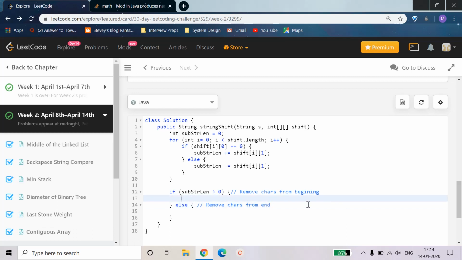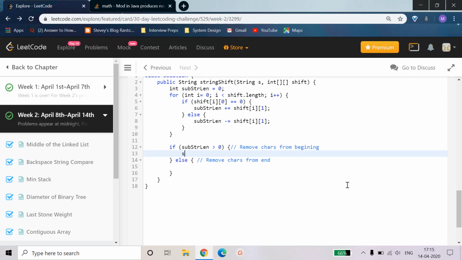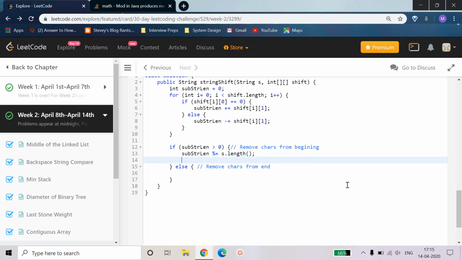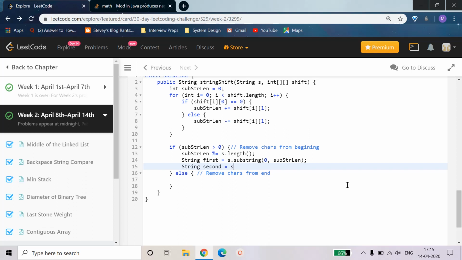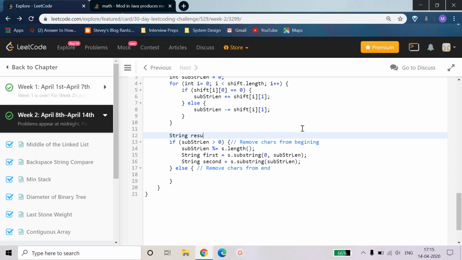If the substring length is positive, then this becomes pretty straightforward. But there is a possibility that the substring length will become more than the length of the string, so we'll have to do a modulo operation with respect to the length of the string. We'll find the first string, which is the substring that starts from index 0 and goes up to the substring length. And the second substring will start from the substring length index and go up to the length. And this is the result string.